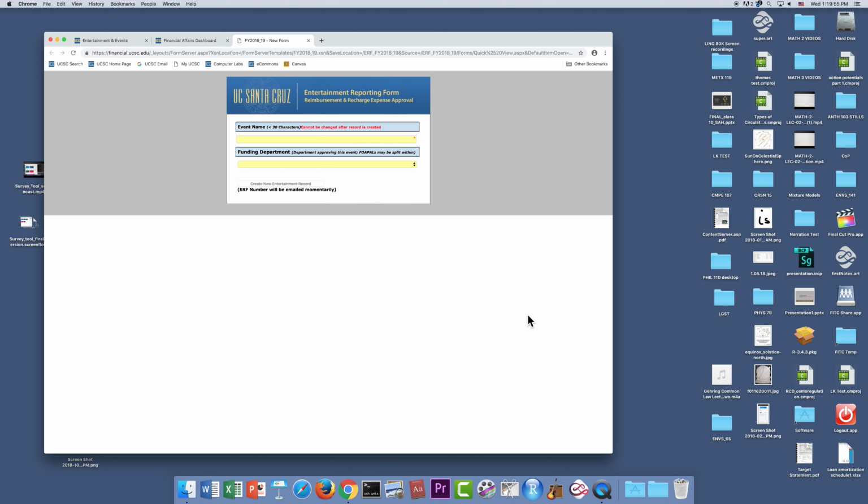And the form's going to open up. And the first thing it's going to need you to identify is the name of the event. Notice it says this cannot be changed after you've created the record. So keep that in mind when you create your event name. So you can use a name, you can use a date, information, whatever you would like to help you identify what this ERF is. And notice you can only have up to 30 characters.